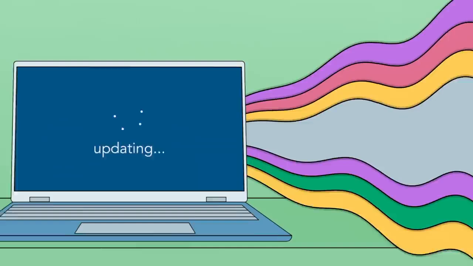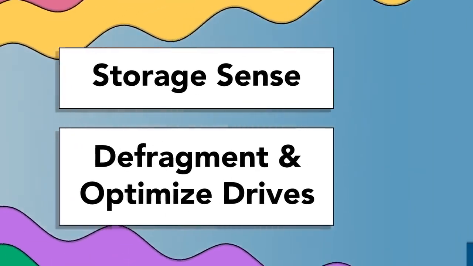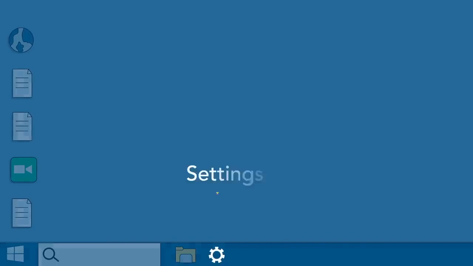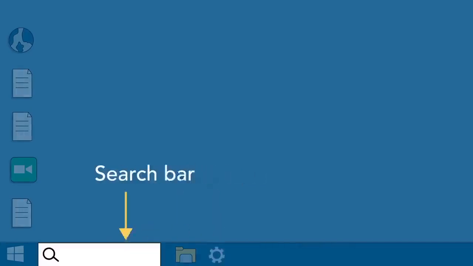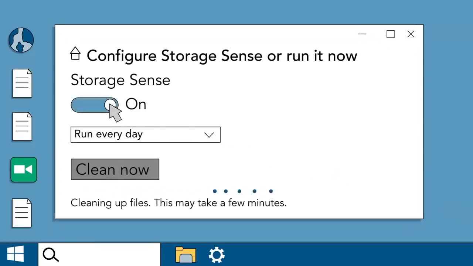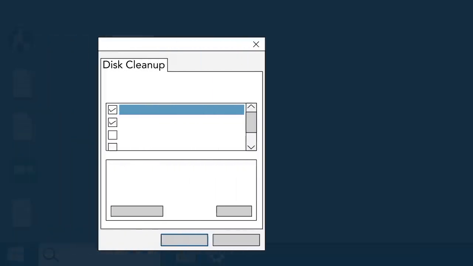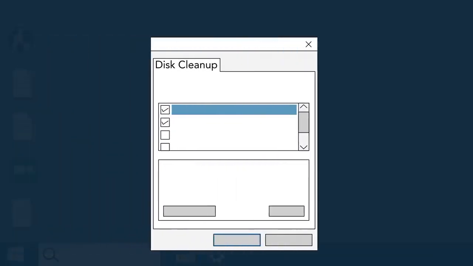To keep your computer running smoothly, the latest version of Windows offers a couple useful features, including Storage Sense and Defragment and Optimize drives. You can access both of these in Settings, or you can find them using the search bar. When you turn it on, Storage Sense helps you free up space on your hard drive by scanning for temporary files and other files that can be deleted. Once on, it will run automatically in the background. Older versions of Windows offer a similar feature called Disk Cleanup.